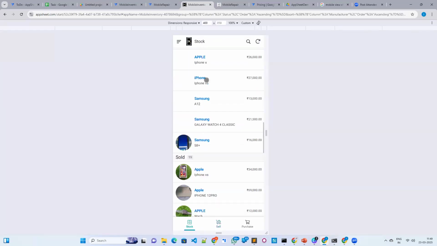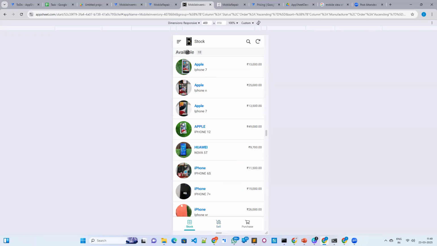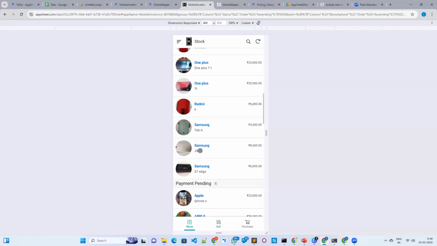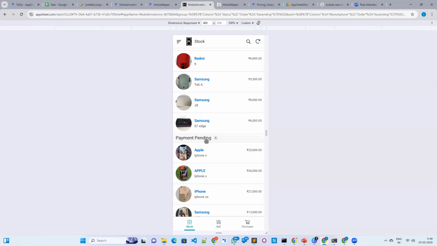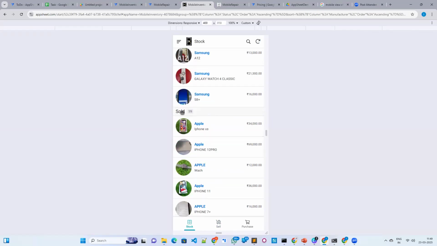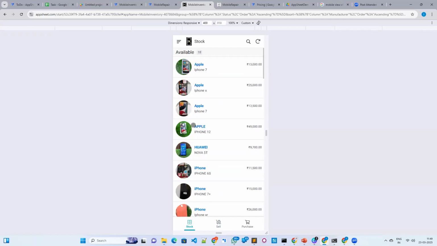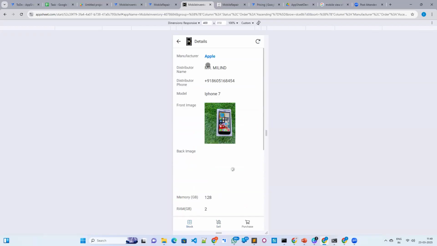So the stock is like this. We have available mobiles, and then something which we have sold but the customer has not given the money or has given partial payment, so payment pending, and then something which is sold and payment is received. We have sold mobiles.